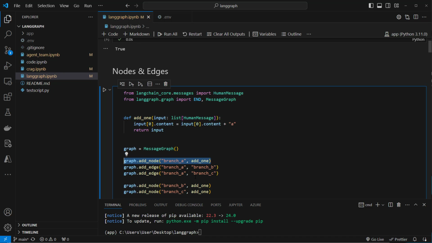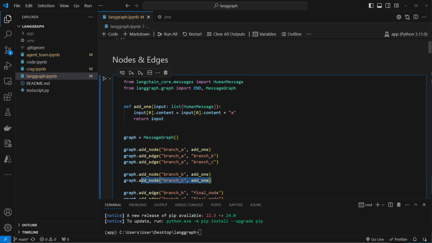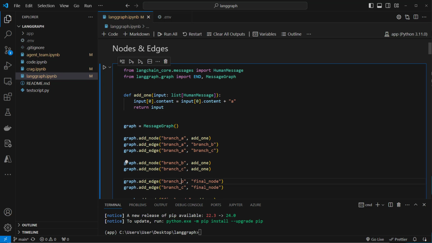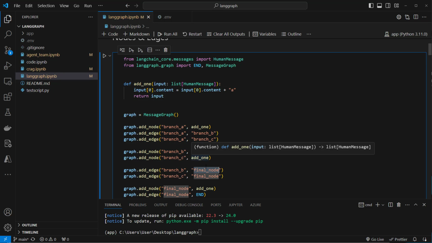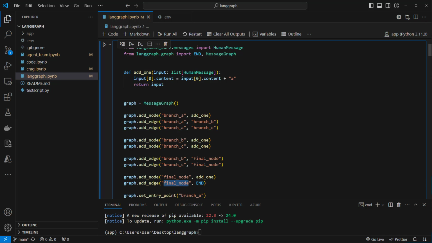So here we've got the node, we've got a second node, and the connection is here, so branch A and branch B. And we also use another edge, so we can use multiple edges from one branch or one node, branch A again, and also route to branch C. So again, we perform add 1 in this branch, and then from branch B and branch C, we route to another node, the final node. So both route to the same node, and again we add 1. And the edge in this final node is end. So this indicates that the workflow is over.